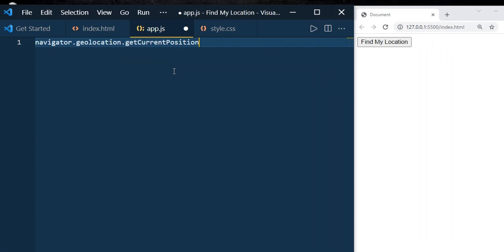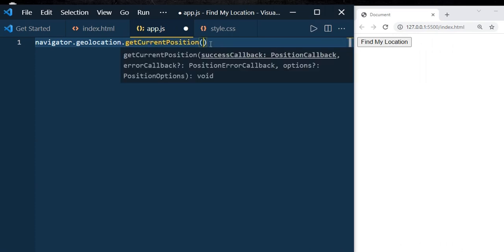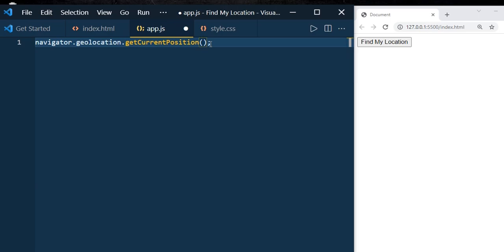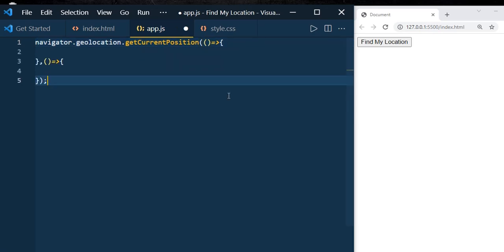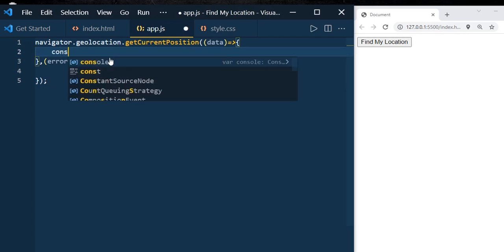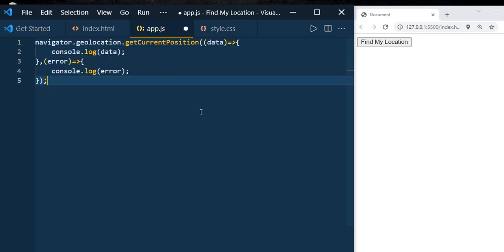So getCurrentPosition will be having three parameters. The first one is successful callback function, and the second one is error callback function, and we can provide the options too. And so let us create the successful callback function and then failure callback function. So when getCurrentPosition call is successful, we are going to get the data, and if it fails, we get the error. So let us console both the data and error. Console.log. So now let us save it, and there you go.